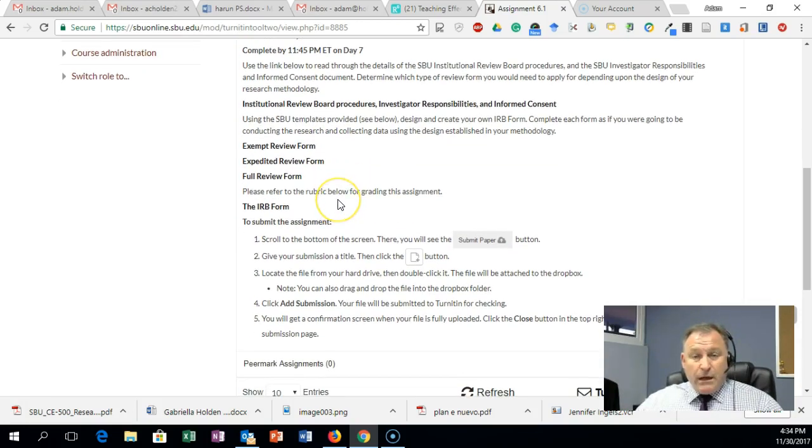As you begin to design your research study, you'll begin to realize that you're going to need to fill in one of these 3 forms. You're either going to fill in an exempt review form, an expedited review form, or a full review form. You can't do research without filling out one of those forms.